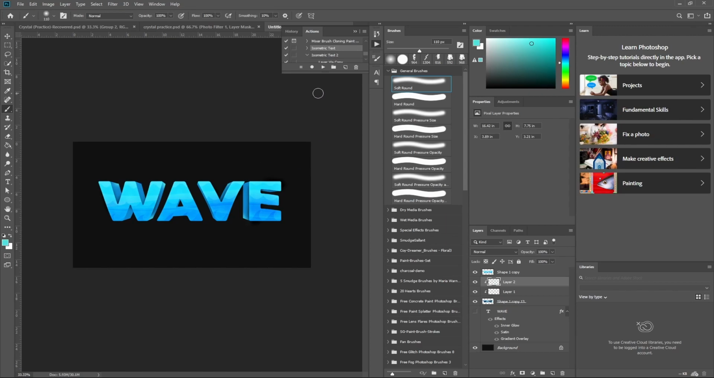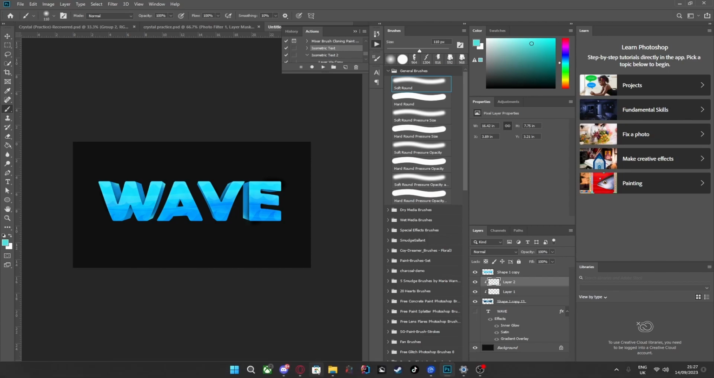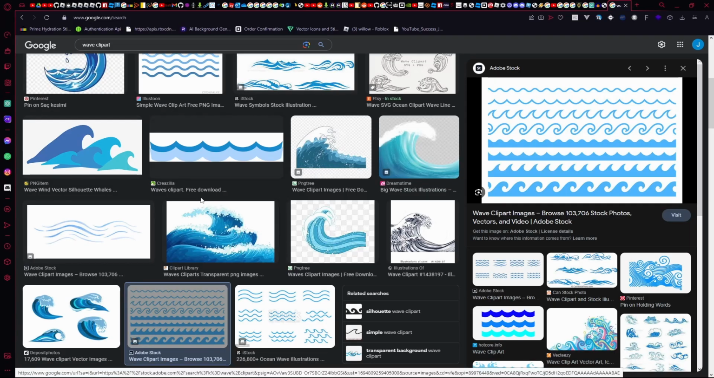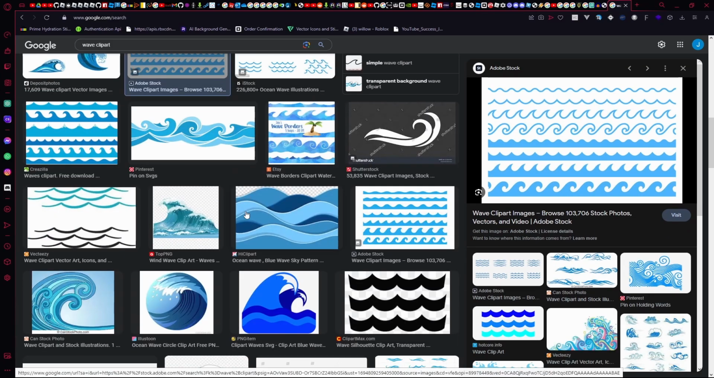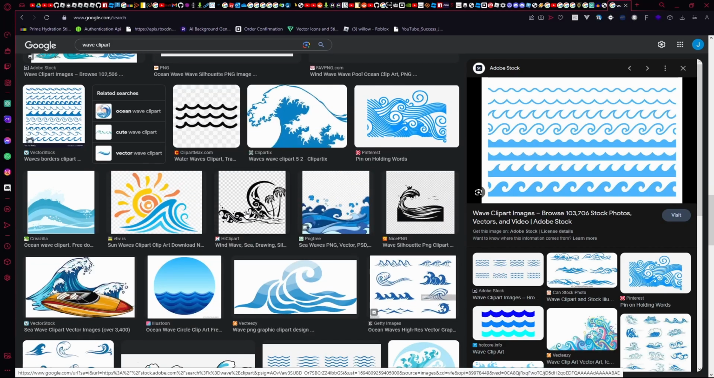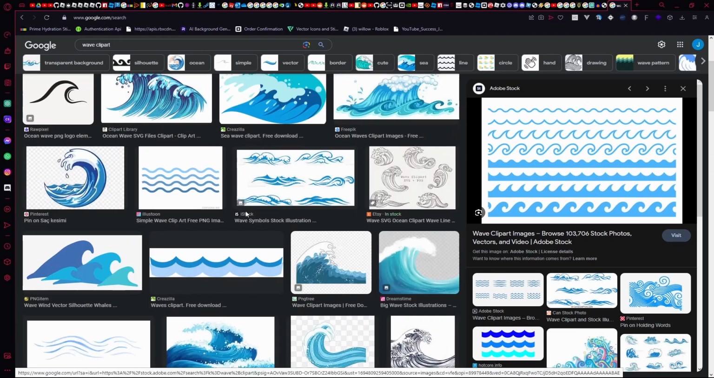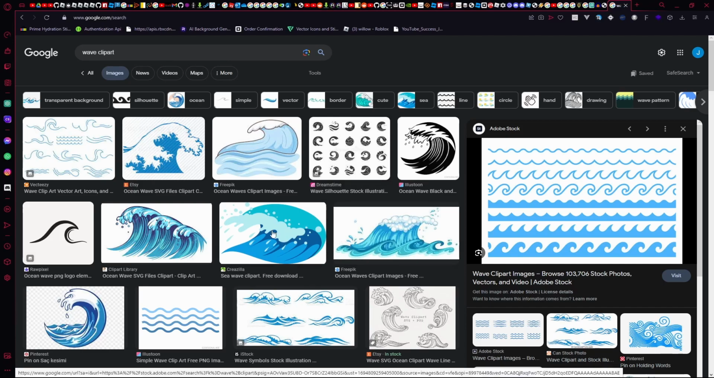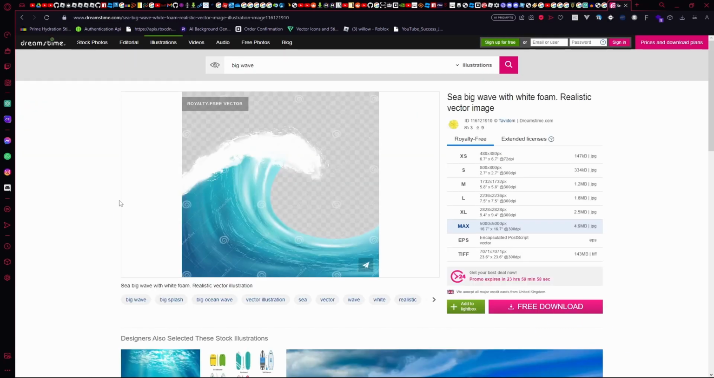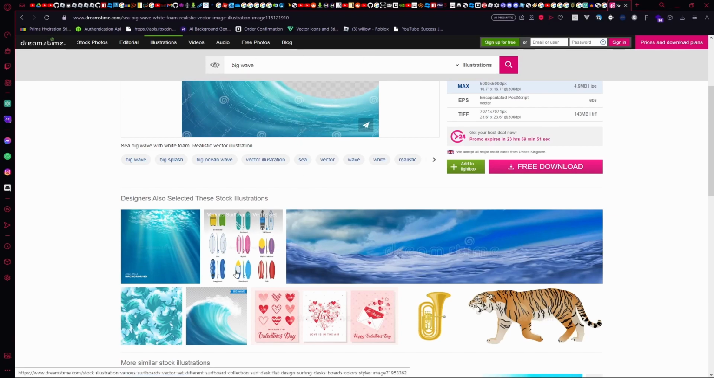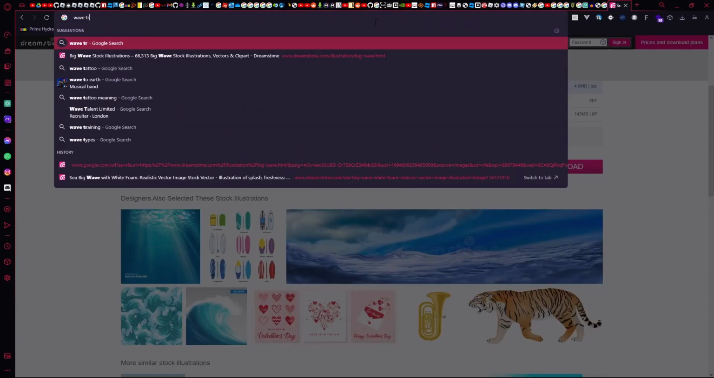Yeah. So I think that's looking good so far. So we can have a look. And some wave clip art. I'm thinking this one here. Just download it. Wave transparent.